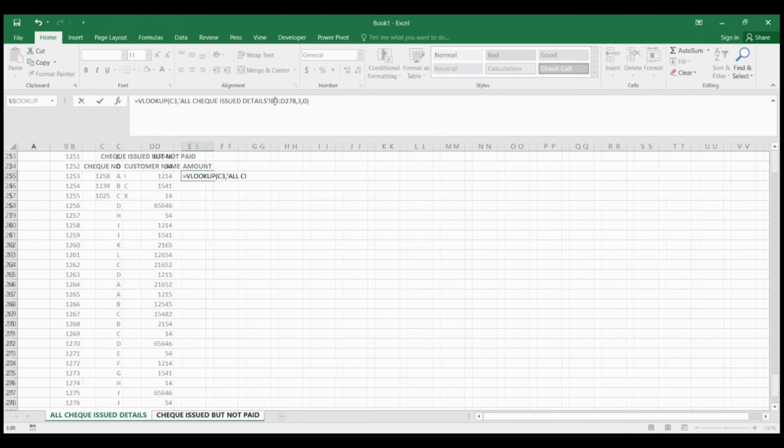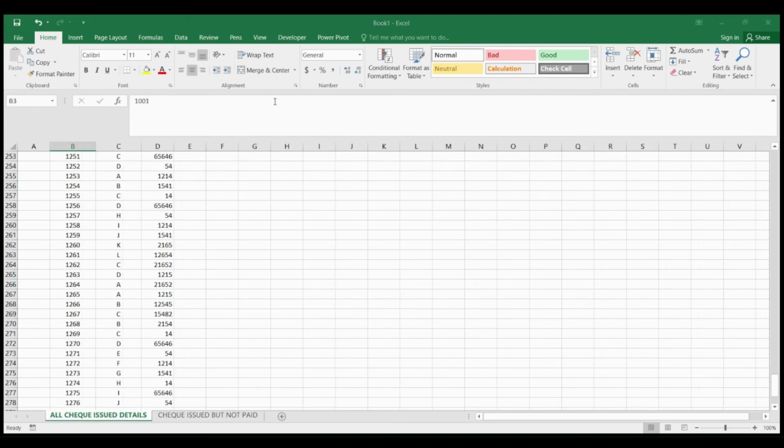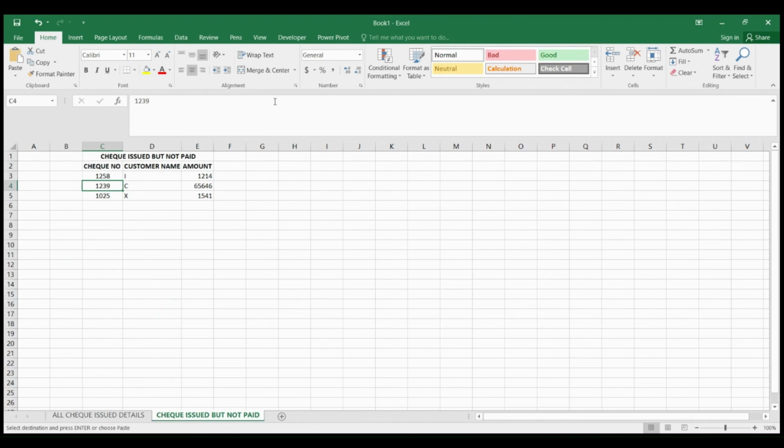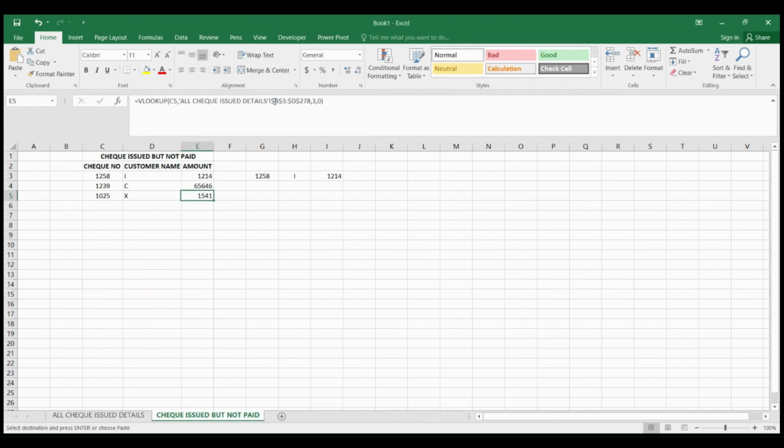Here we again put the $ to lock the cell. Let us check the VLookUp result with the database. Yeah, it's matching with the result. If you want, we can check more. Yeah, it's also matching with the result.